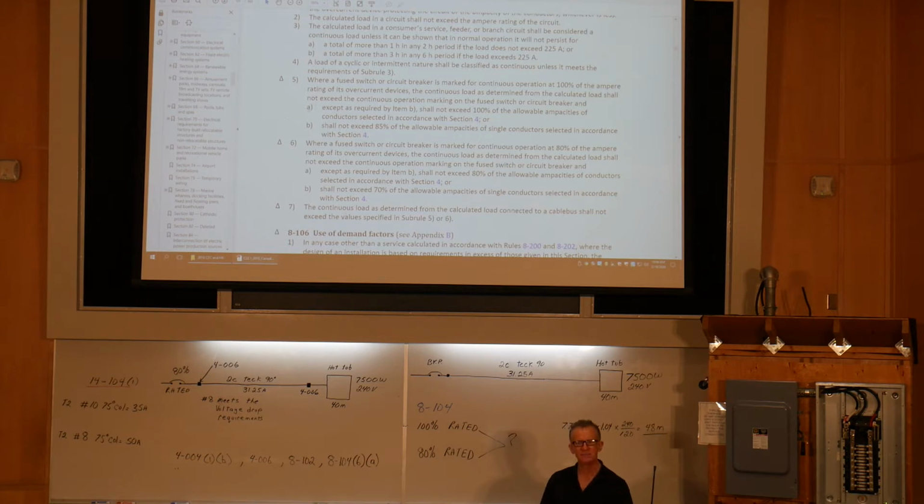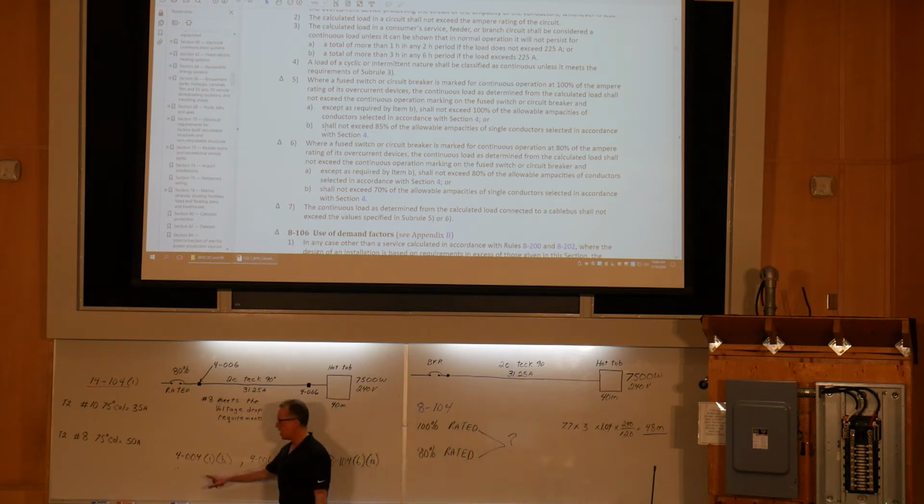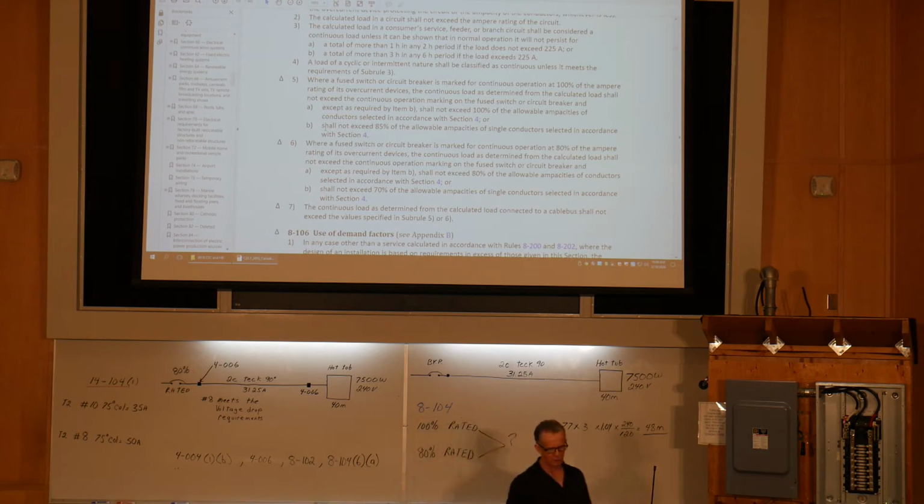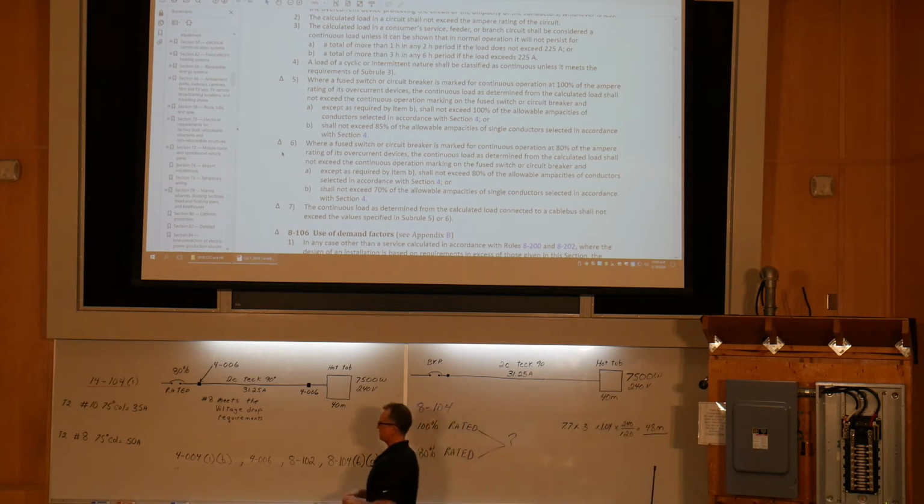So A is for 3-conductor cable per se, and B is when we're using single conductor rules based on 4-004 subrule 1A. Not B, which is what I got written on there. So we come down to 6 because I've marked the overcurrent device at 80%.